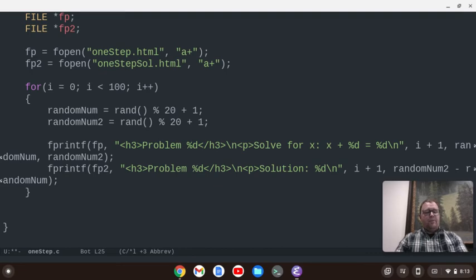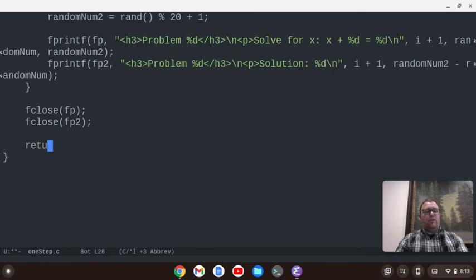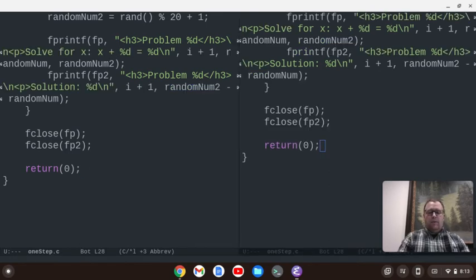Okay, we're going to put a semicolon there, and then we're going to move out of the for loop, and I'm going to close that first file, and then close the second file, and this will return 0 at the end of this. Okay, I am going to save that.